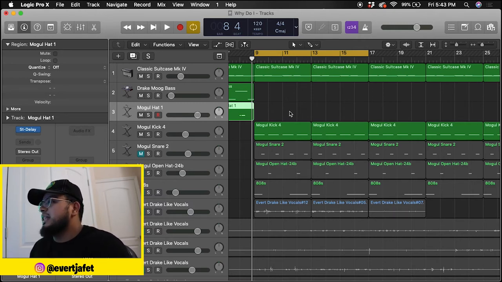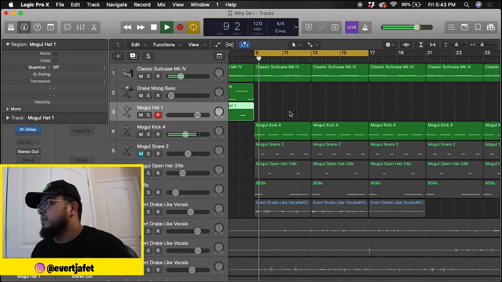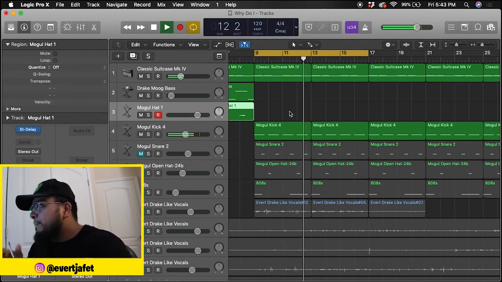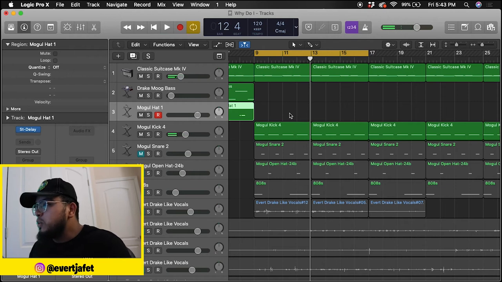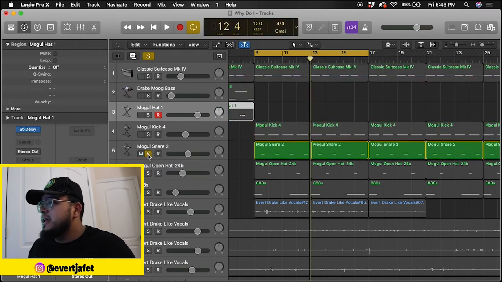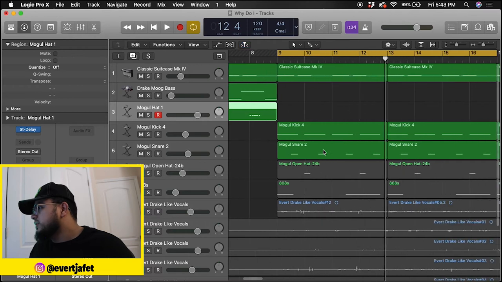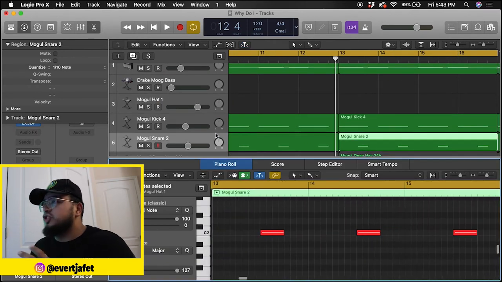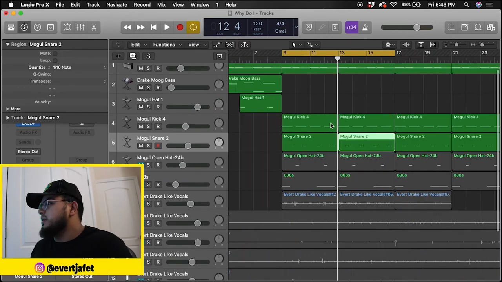So let me play this. It's my piano chords with the kick. All right, so that's that. Now let's play it with the snare. Snare is on the twos and the threes? It's just on the threes. So I have my snares just on the third beat.